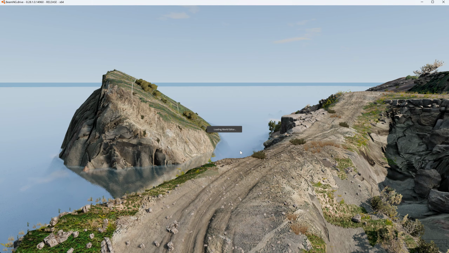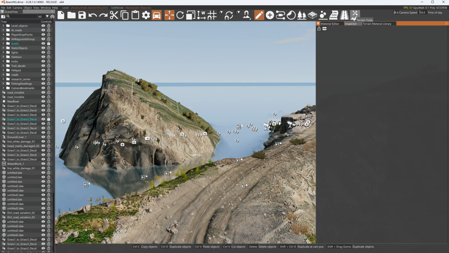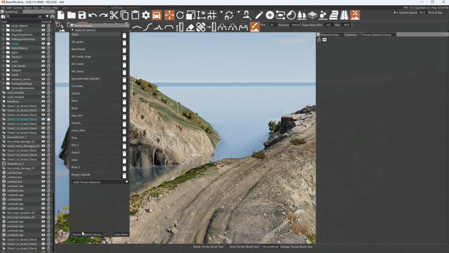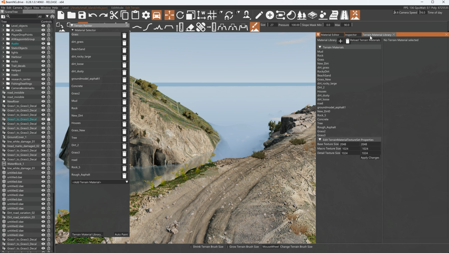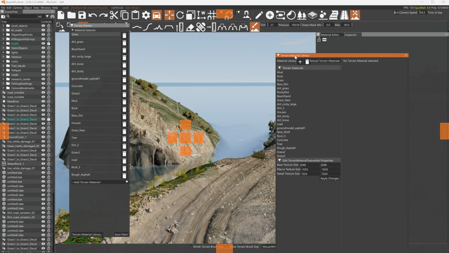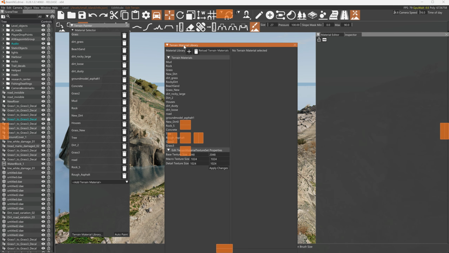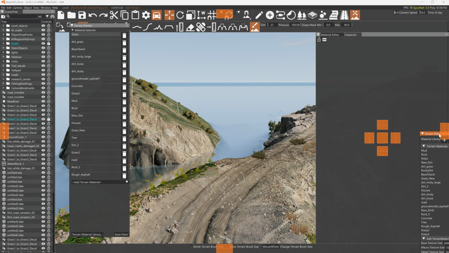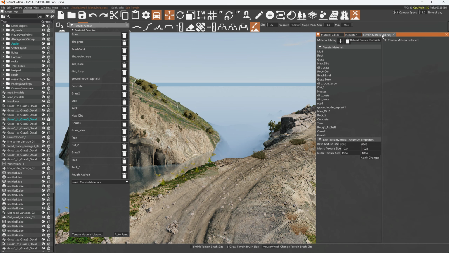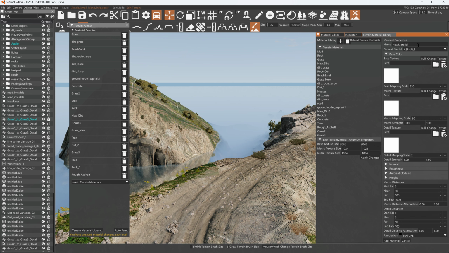So let's go into our terrain painter. If you go to your terrain painter and pull up the material library, you'll get this window. It may not be anchored in here. I have mine anchored, so I think it normally just pops up like that, but I prefer mine to be in here all the time. So what you have to do first is make a new material. But what you have to note is the base texture size.